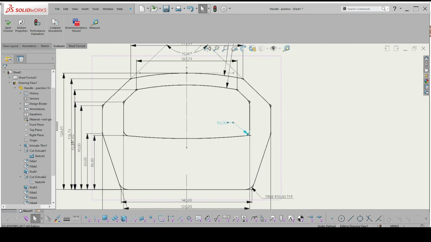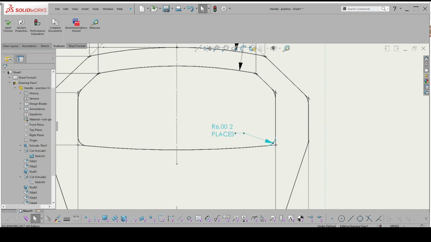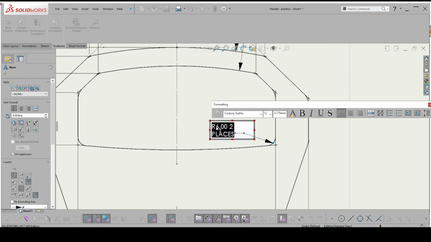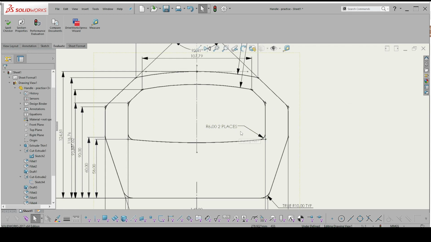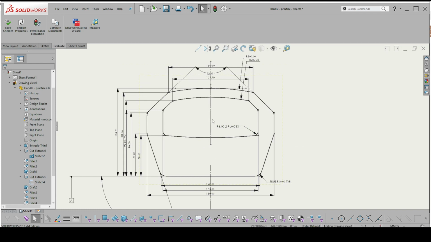Okay, so that's good. You might have to double click in this and actually put the dialog in here. So that would be 2 places. Got it. And then let's just drag this out. There we go. So it's in one line. All right, so that would tell me that the fillet is in 2 places across the center line.